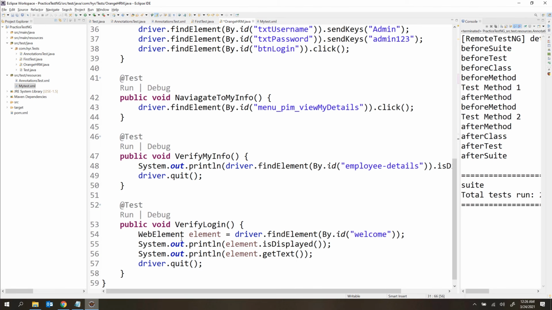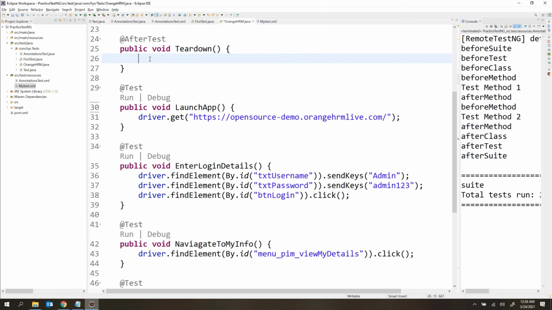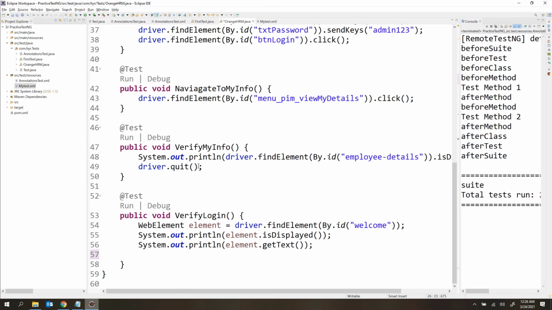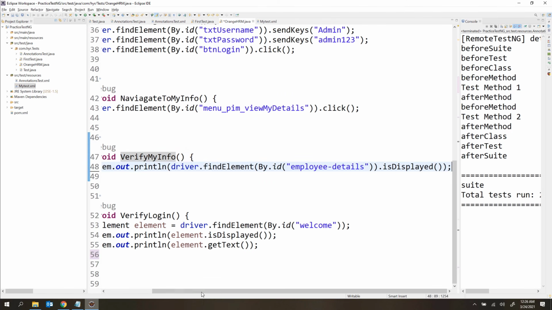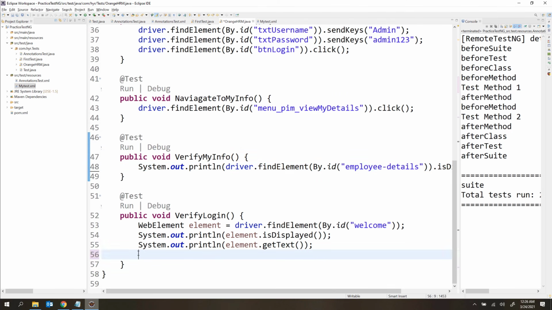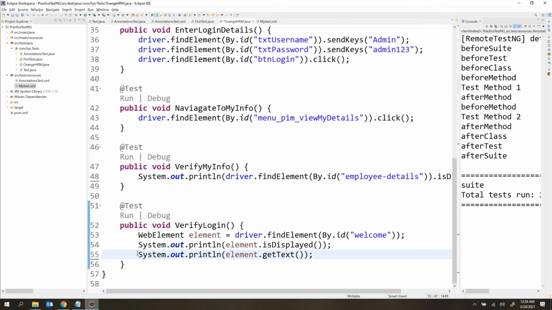In a similar way, in the verify login, I have added the driver.close method, right? So let me move that one to the teardown part. And in a similar way, in the verify my information also, I have used driver.quit. So let me remove that also. Okay. So I will execute both the test methods now.